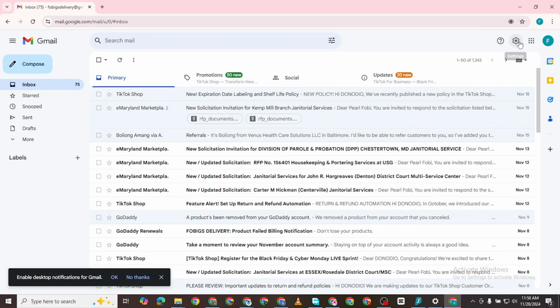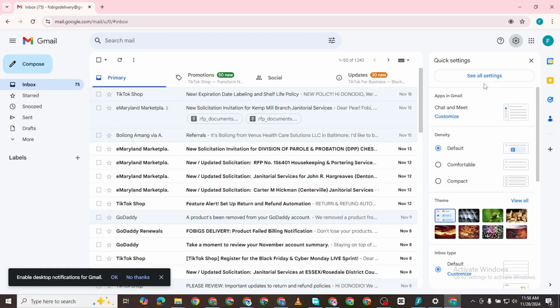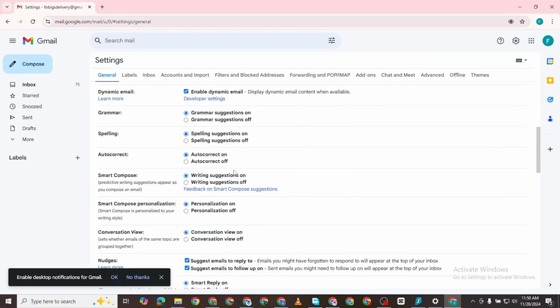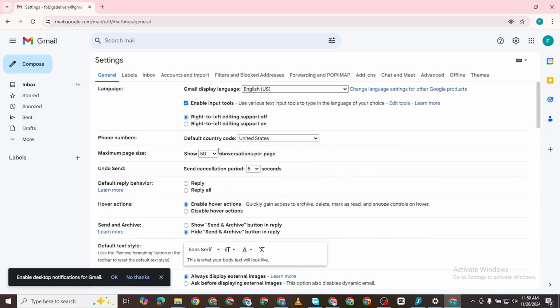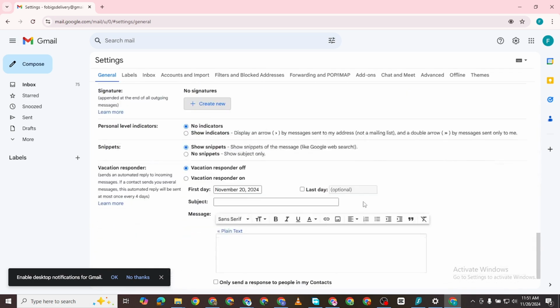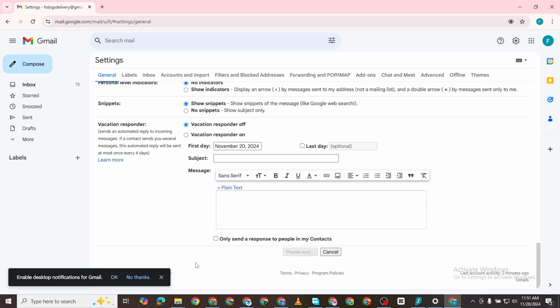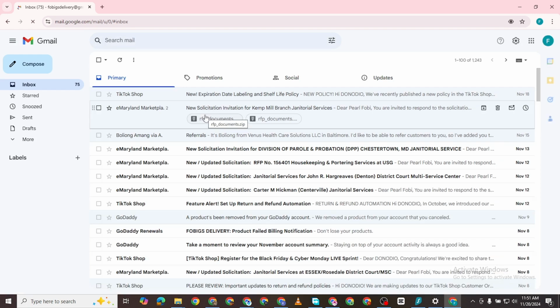I'm going to go to my settings, click on see all settings, and then I'll come here, and what I could simply do is where you see maximum page size, I'll make it 100. Now I'll just scroll to the bottom of the page and click on save changes, and it's going to reload and bring me back to the page.